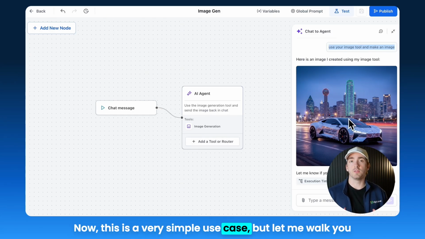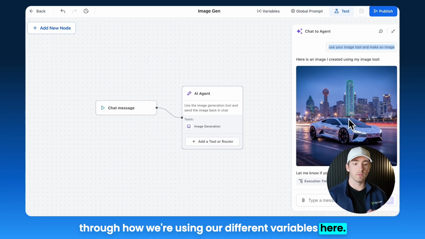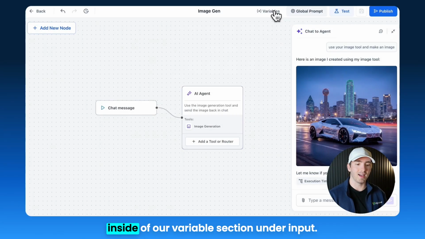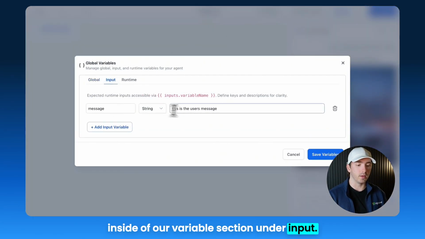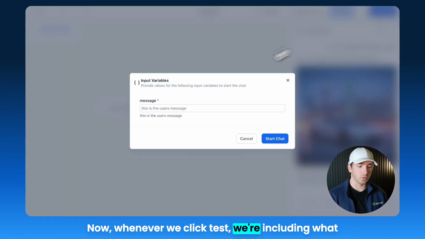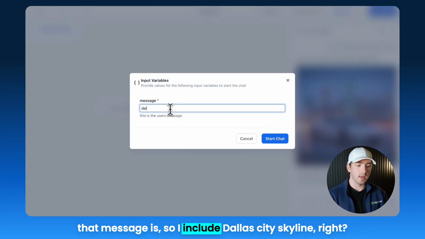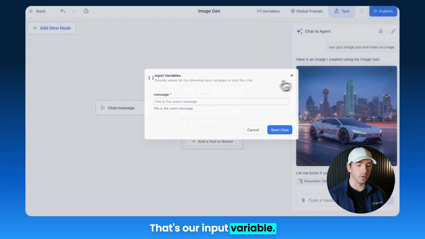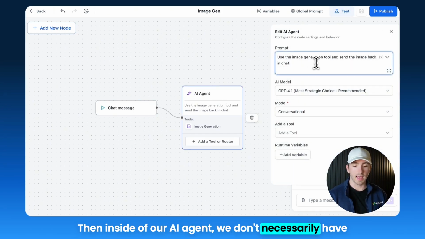Now, this is a very simple use case, but let me walk you through how we're using our different variables here. For one, we're using our input variable inside of our variable section under input. This is the message of the user and what they want created. Whenever we click test, we're including what that message is. So I include Dallas City Skyline, right? That's our input variable.